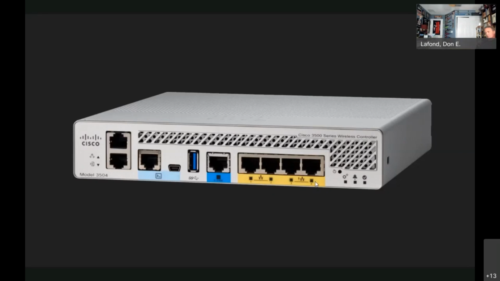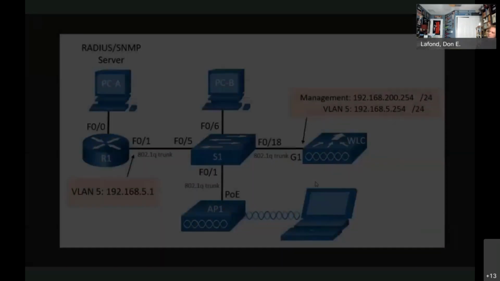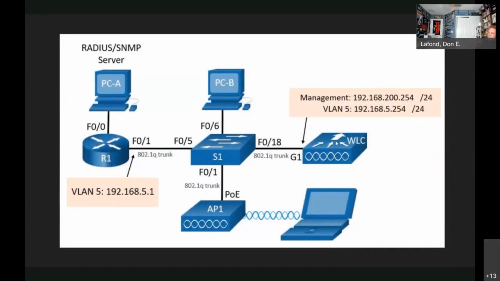So let's take a look at our topology again, and then we'll get started in the config. So in our topology, what you'll see is we're going to have VLAN 5. And VLAN 5 is going to be a data VLAN, which is going to be mapped to a wireless local area network that's in use on our wireless LAN controller. Then that VLAN 5 network will be able to be routed by our router R1, which is going to have IP address 192.168.5.1 on it. As users join the wireless network that's associated with interface VLAN 5, those users will be placed on the VLAN 5 network. So let's get started in deploying this.